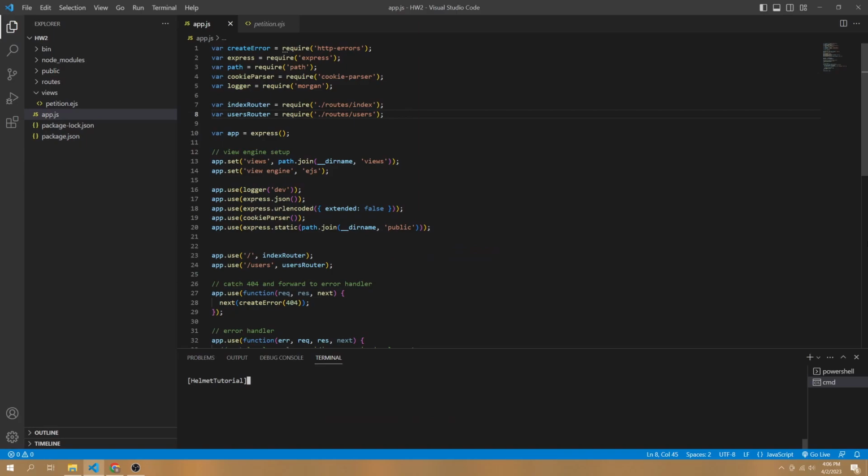Hi, today I'll be explaining the helmet middleware commonly used in Express applications. If you didn't know, Express uses middlewares to access the request and response objects in an application's request-response cycle, which is essentially data being transferred to the backend and then handled by these different functions.